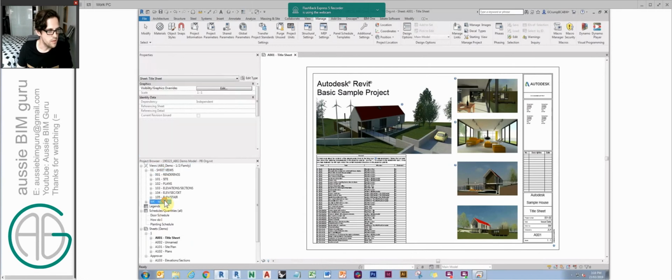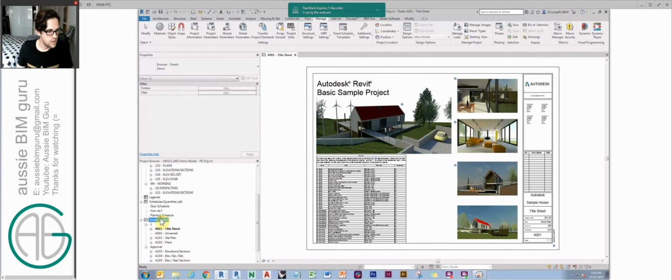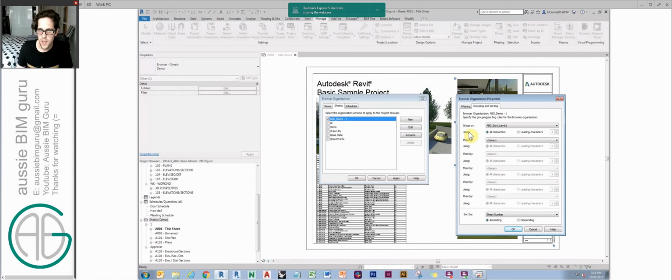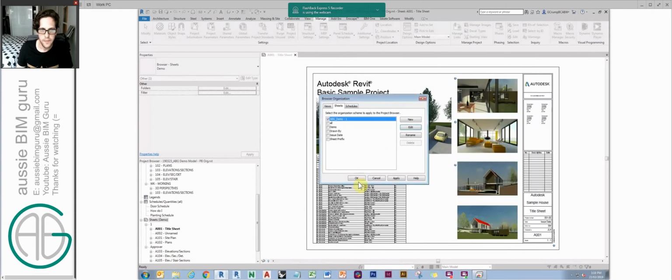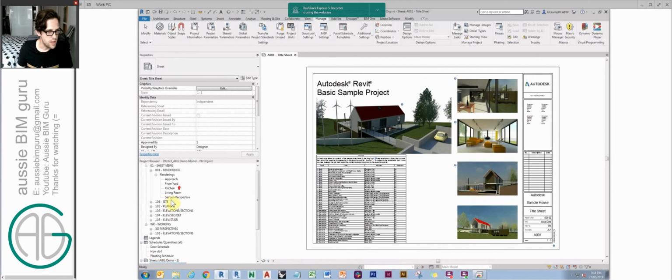So I've got some sets of views. I've got a sheet view section and a working view section. And then for the case of this model, I've just broken down the views by sheet. And if I go down to sheets and go browser organization, and I'll use the demo, I've actually used the same parameter, but how it's applied to sheets. And I've just said sort by level 1. So if I okay that, you'll see my browsers start to look quite similar.